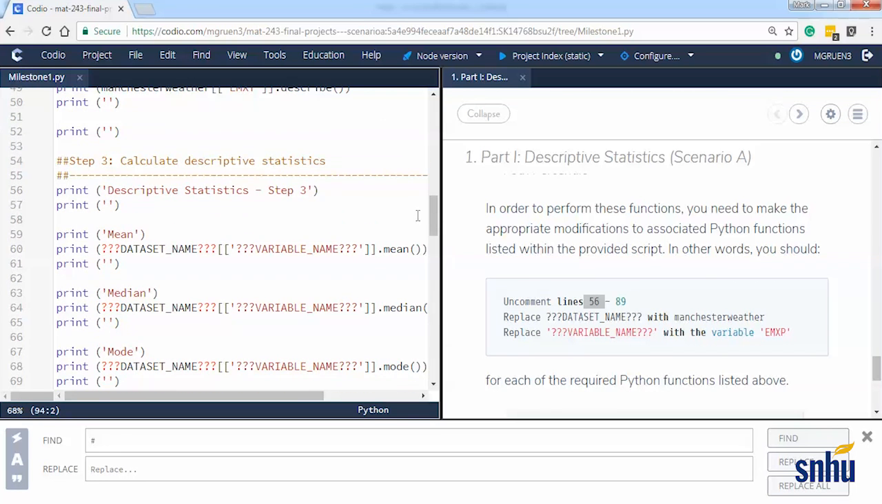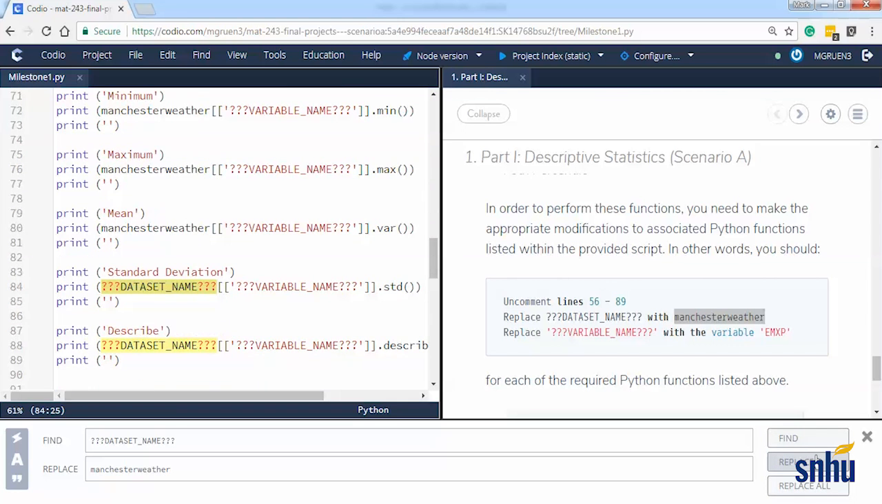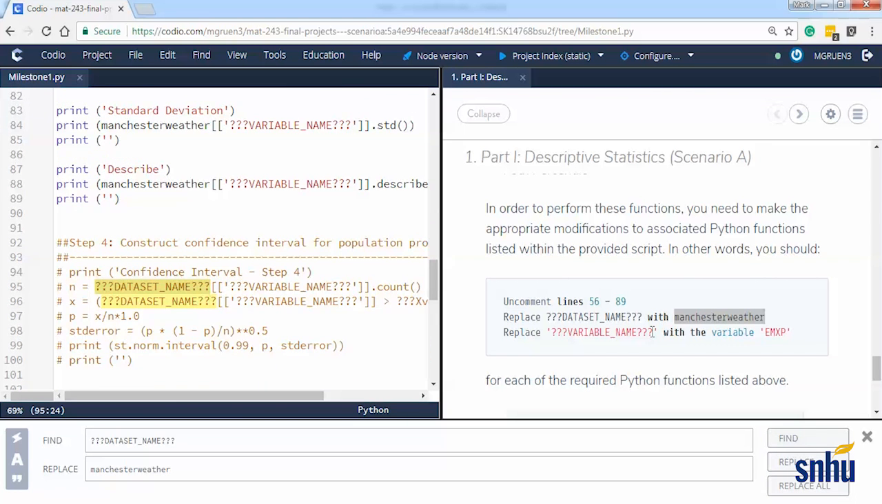And then I'll scroll back up to the top here, find dataset name, and replace it with Manchester weather. So let's find and replace all the way through line 89. And then again, variable name. We're going to replace all of that with EMXP, extreme maximum precipitation. All right.